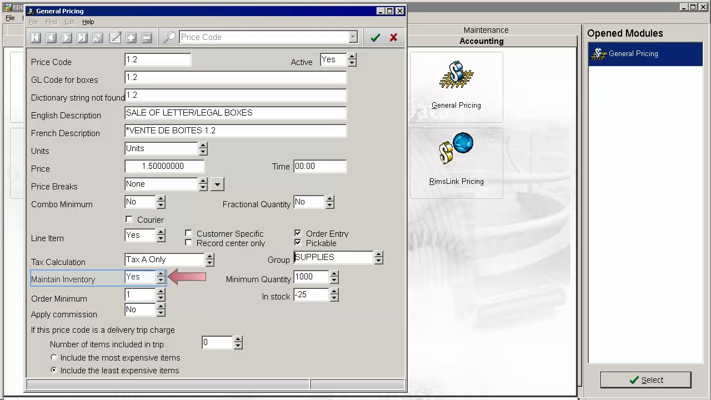You can also use EDC to track inventory levels of your line items. Use this field here to set the current quantity in stock. Whenever an order is fulfilled, the quantity ordered will be subtracted from this number. If your inventory falls below the minimum quantity, every time you pick an order, you will receive a warning message that you should replenish your inventory. The Apply Commissions setting allows you to determine whether a price code is considered when creating your commissions reports.